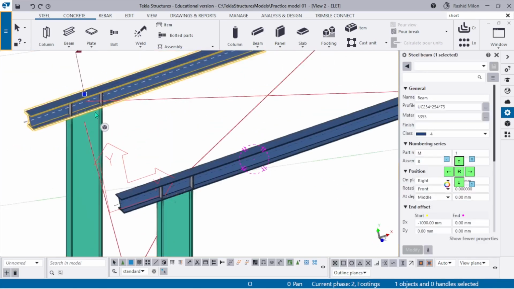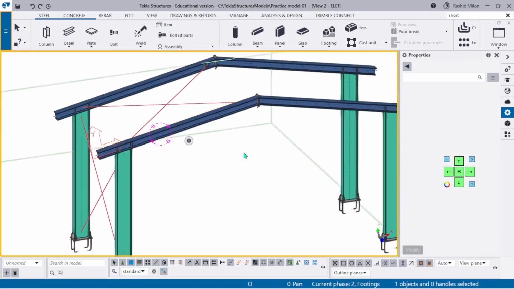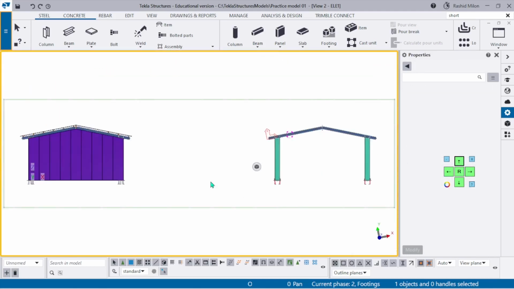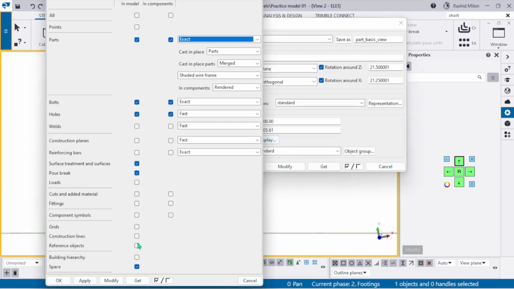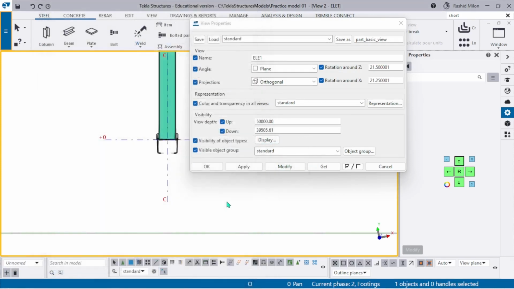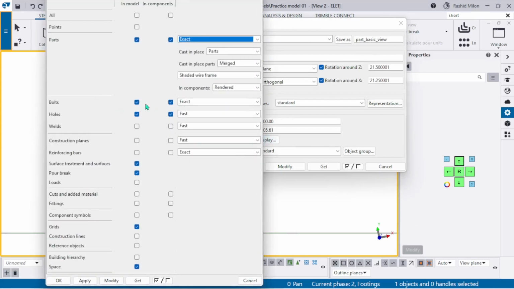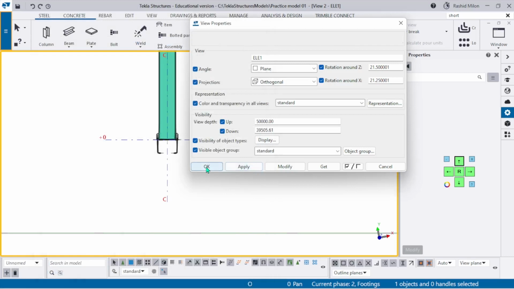Now we can have our C-purlin. For the C-purlin we go again to our elevation view. We can show our grid here. Normally if anything is missing, we can go to display. There are a lot of things. If you see that there is no bolt, it means you unticked it, so you have to tick it. The holes, weldings, construction plane, reinforcement, cut part, fittings, component symbol, everything is here. So we have to show this.